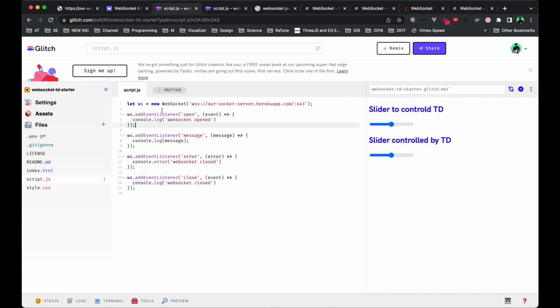The other thing that I want to go over is where did I even get these WebSocket events from to begin with? One thing that's really great is that these are almost identical to what we had in our TouchDesigner WebSocket component. You'll see that there's an open listener. This triggers whenever a message comes in. This is triggered whenever there's an error, and this is triggered whenever the WebSocket closes.